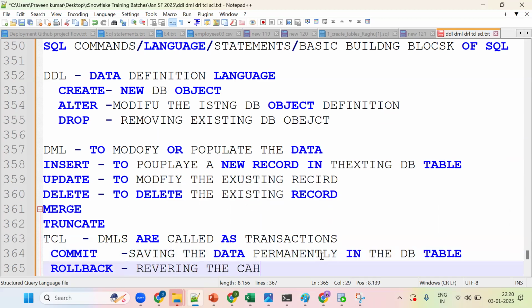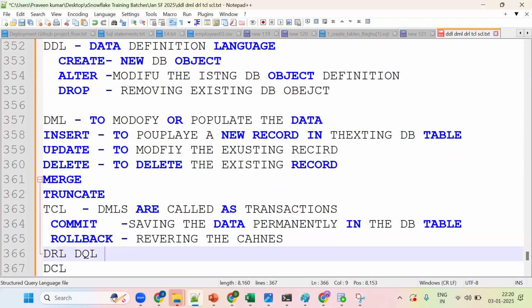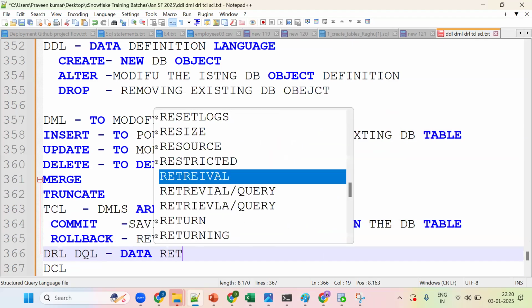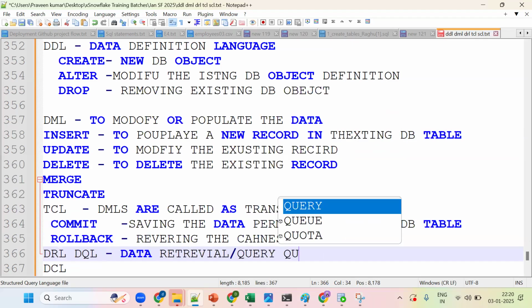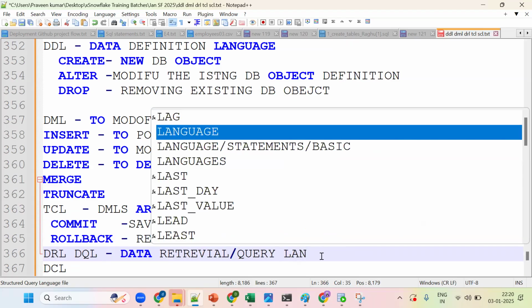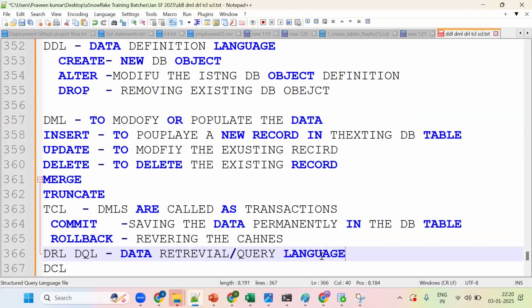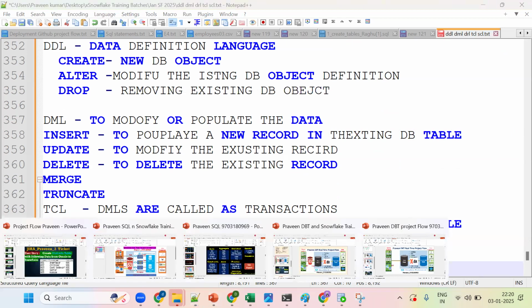Reverting the changes. Okay. What about DRL? It's data retrieval or data query language. Now I want to fetch the data. We should go for data retrieval or data query language, step by step. Now I'll try to give some tasks to work on it.